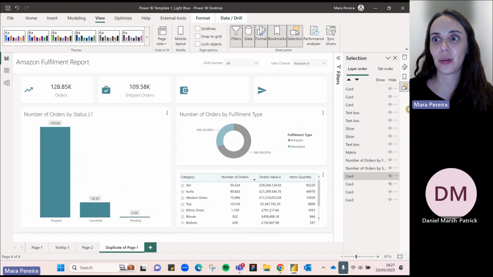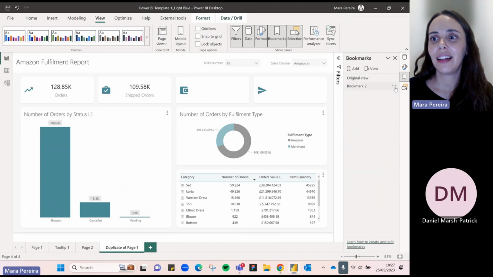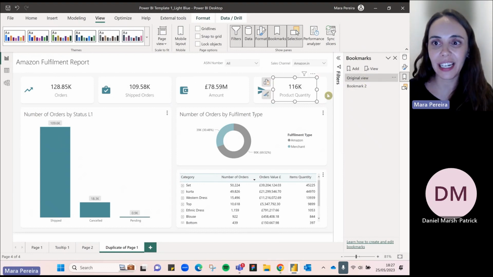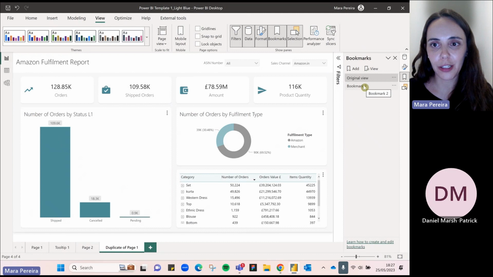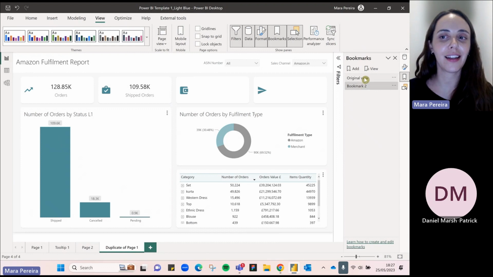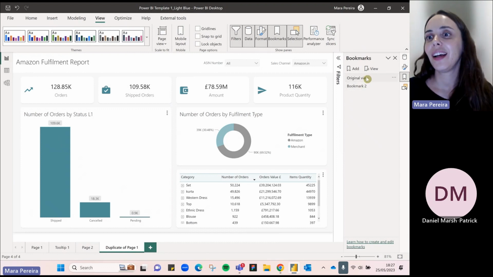They are just hidden. So if I go back to the bookmarks and I update the bookmark, go back to the original view, you can see the KPIs are back. But then when I go to bookmark 2, they are gone. So again, we proved our theory correct and everything looks exactly like it's working as it should.